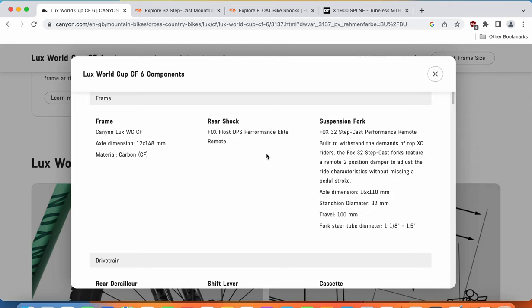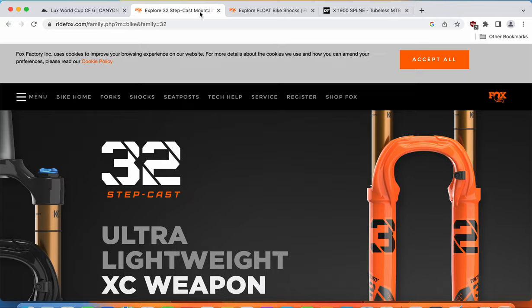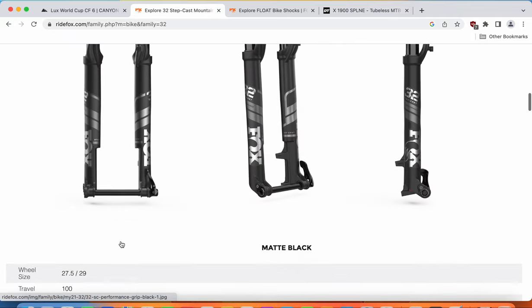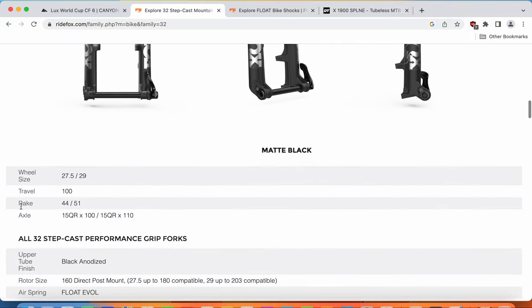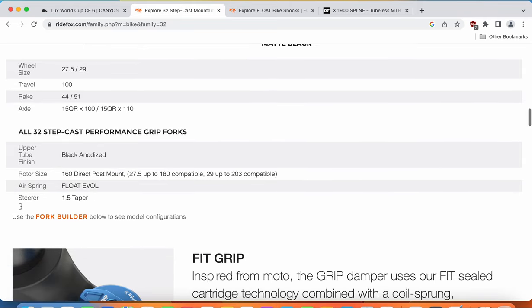When it comes to the suspension fork, you are again going to get a superb Fox 32 fork, and this is their Step-Cast Performance fork. So some of the highlights of this fork definitely include that, of course, it is a 100 millimeters of travel fork, 15 millimeters true axle on this fork, and the biggest braking rotor you can mount is up to 203 millimeters.